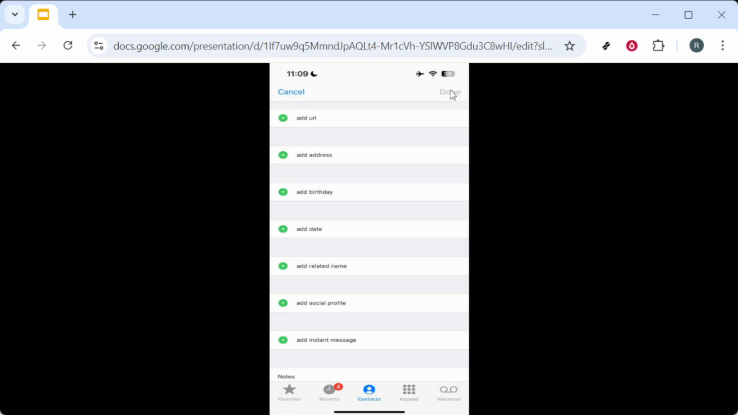Here comes the important part, inputting the birthday details. Scroll down the contact's details until you find the field for adding a date. This is where you'll specify their birthday. If there's no birth date field visible, you might find an Add Birthday option. Tap on this to open up the date selector.